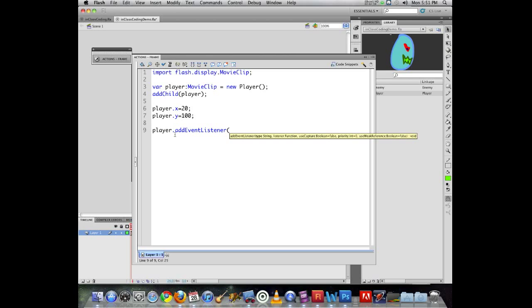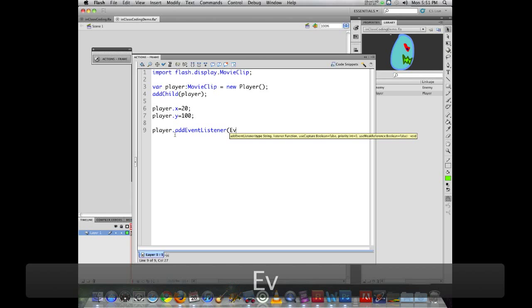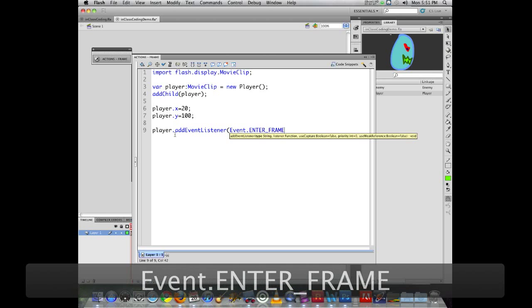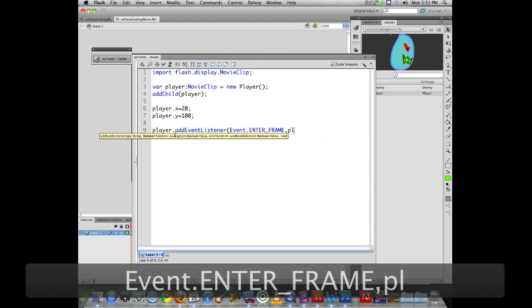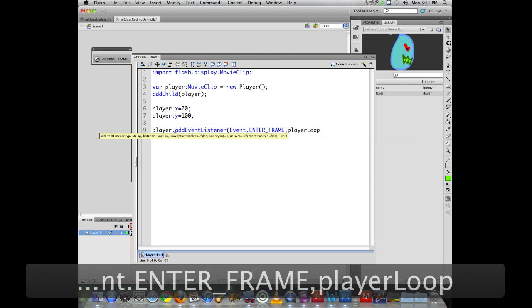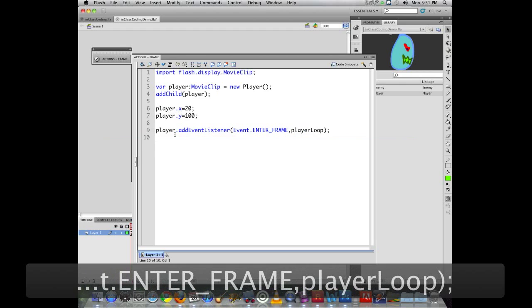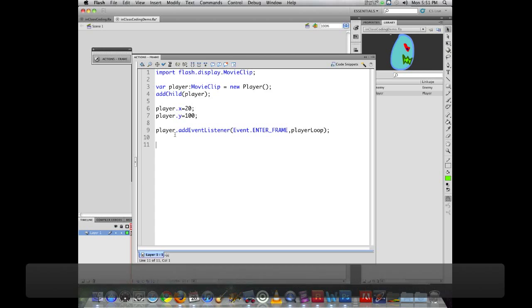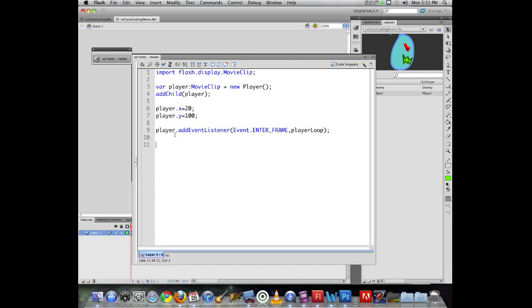So I say player.addEventListener, and the event I'm listening for is Event.ENTER_FRAME, and I can call this playerLoop. Now, I called that playerLoop. I could have called it anything I wanted.